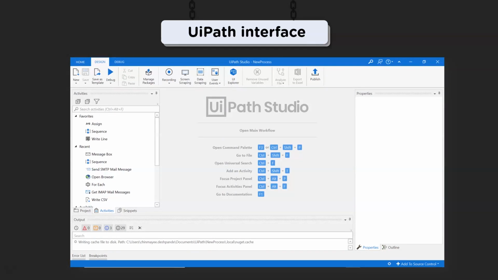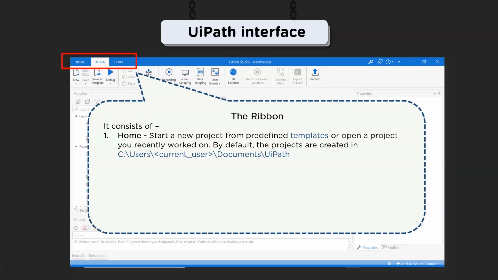So this is what the typical interface looks like. First, we have the ribbon. It consists of 3 tabs: Home, Design, and Debug. Home is where you start a new project from predefined templates or open a project you recently worked on. By default, the projects are created in the location shown below.